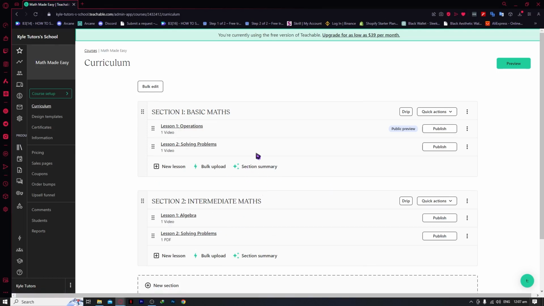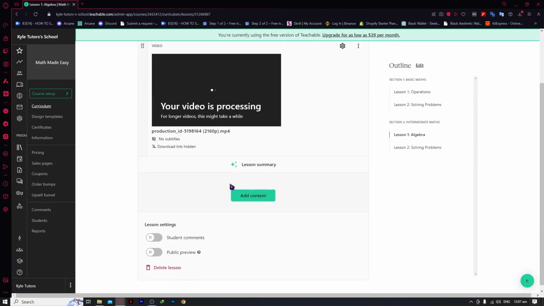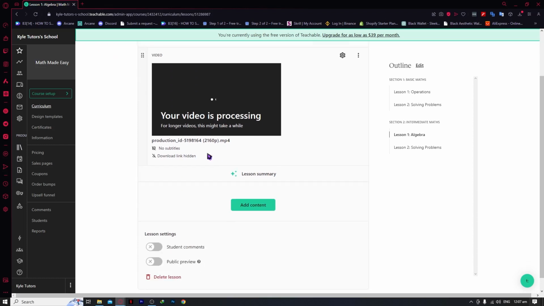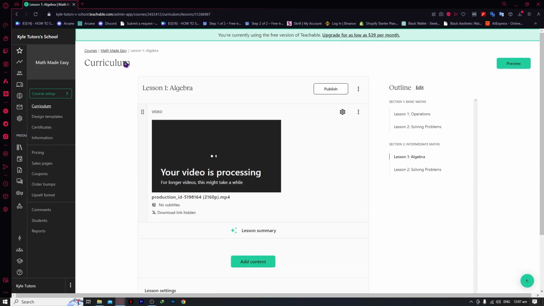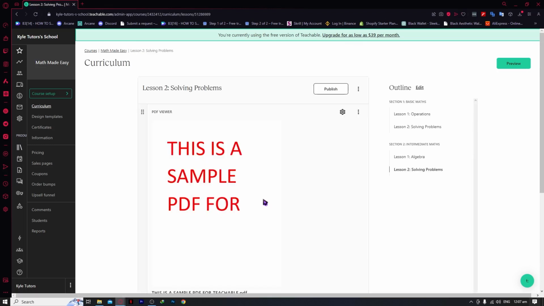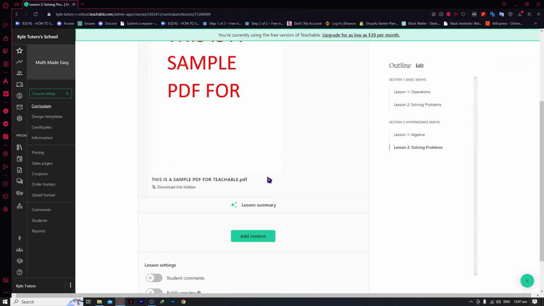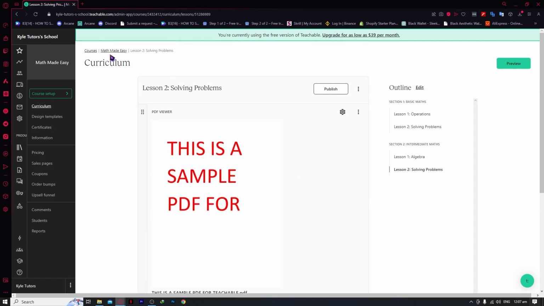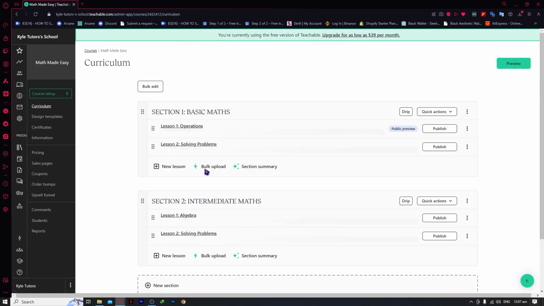So now here it is. I am done uploading for the lesson 1 and lesson 2 of section 2, and this is what it would look like right here. So we have it right here. As you can see, it's still processing. And for the lesson 2 right here, it is a PDF right here, just so that it would be different. And actually, we're gonna add a PDF to one of these lessons right here.